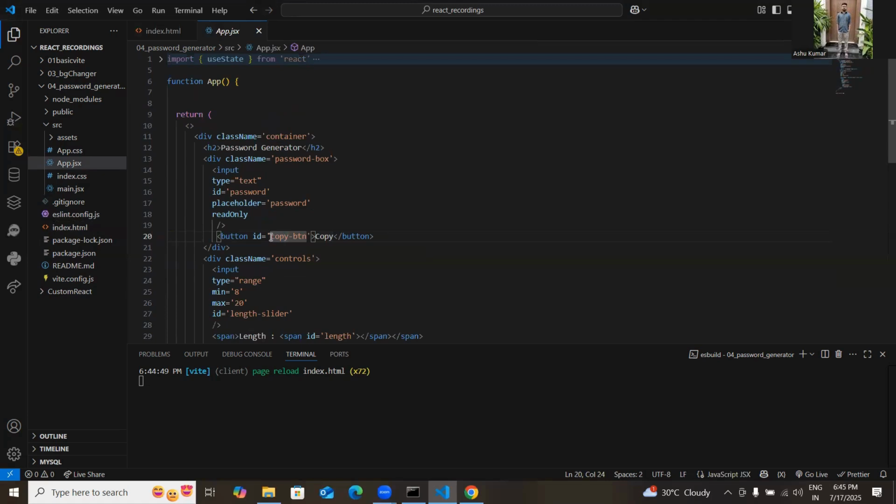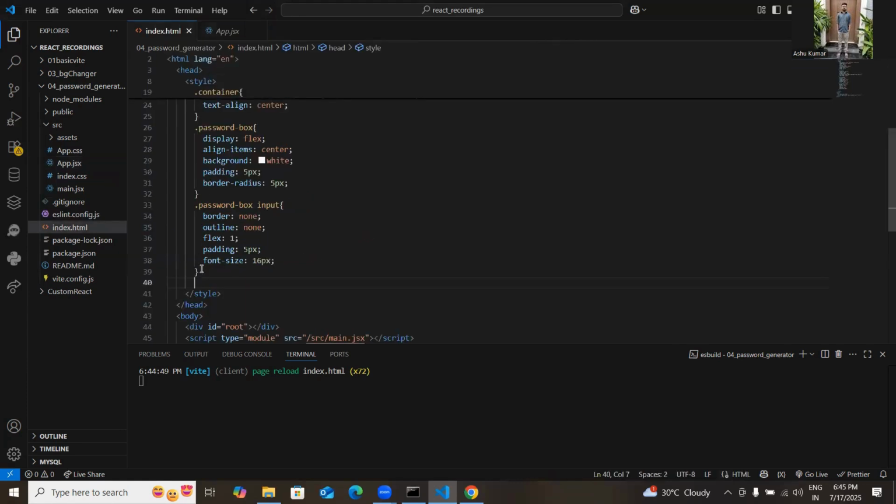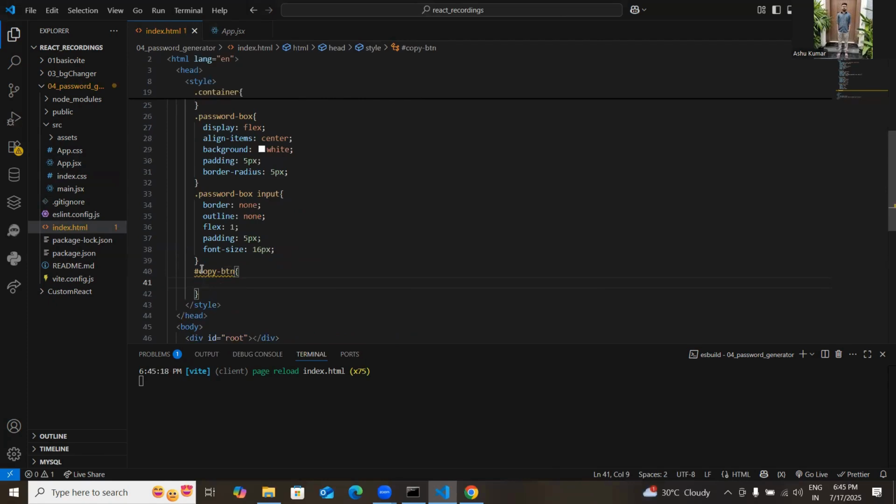This time we have given the ID. So remember this, guys: whenever we have to pick an element and that element has an ID, to pick that element we use a hash, then whatever ID we have given. So here the ID we have given is copy btn.